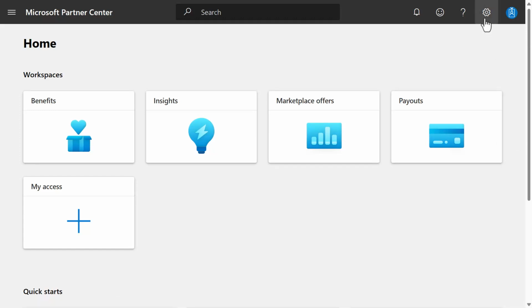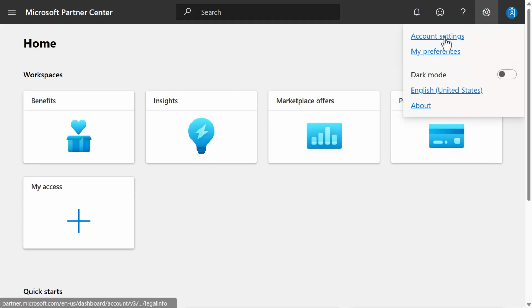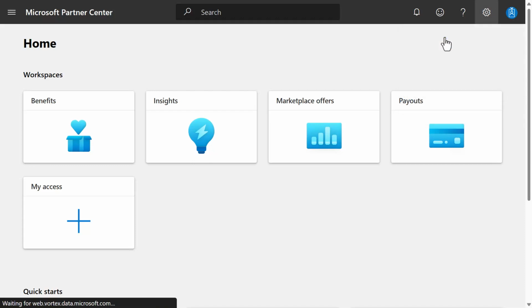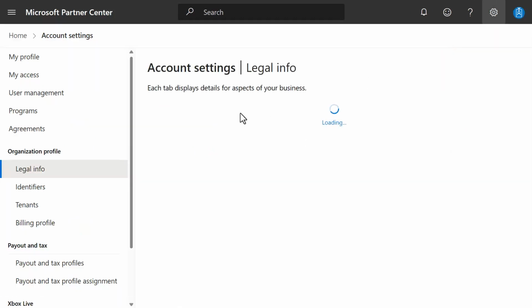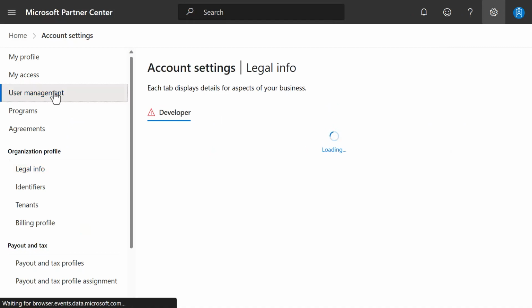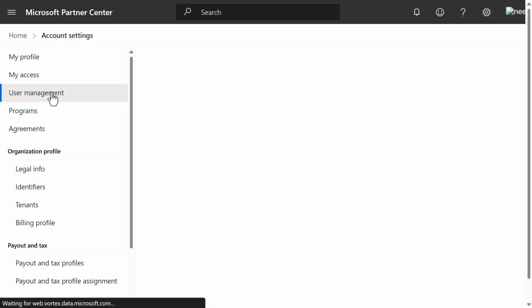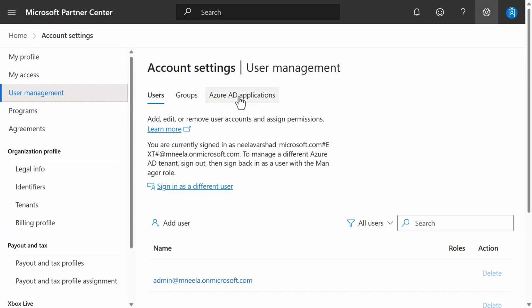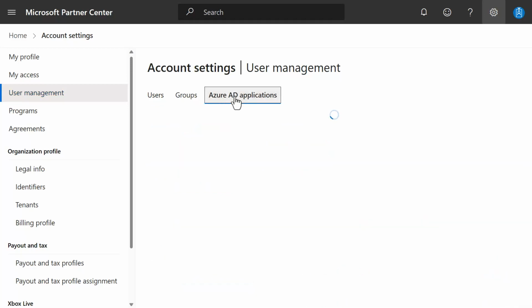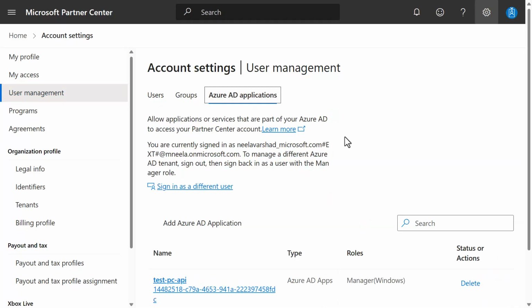And here we can go into account settings, go to user management, and switch over to the Azure AD Applications tab. Now, you do need to make sure that you have the appropriate permissions to add this Azure AD application. But as long as you're either a manager or developer on your Partner Center account, you should be able to do this.